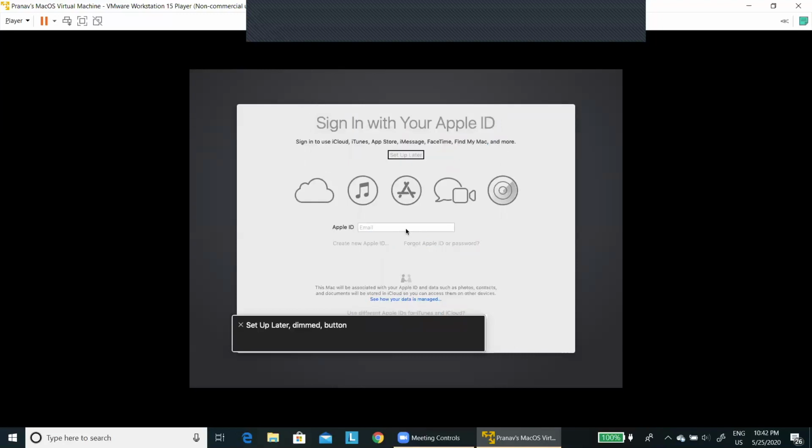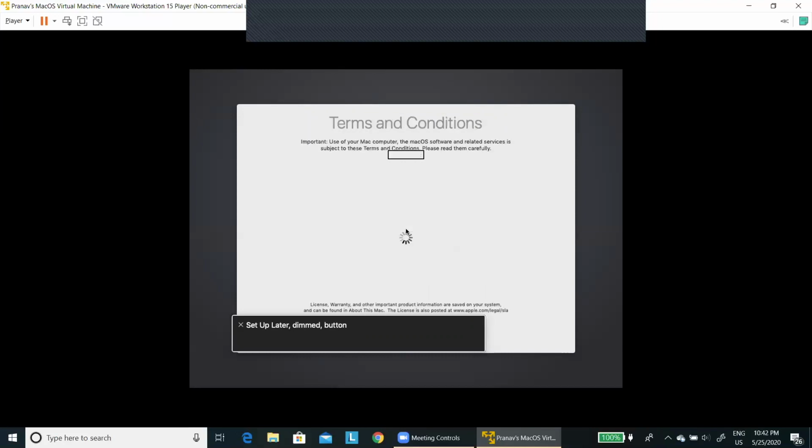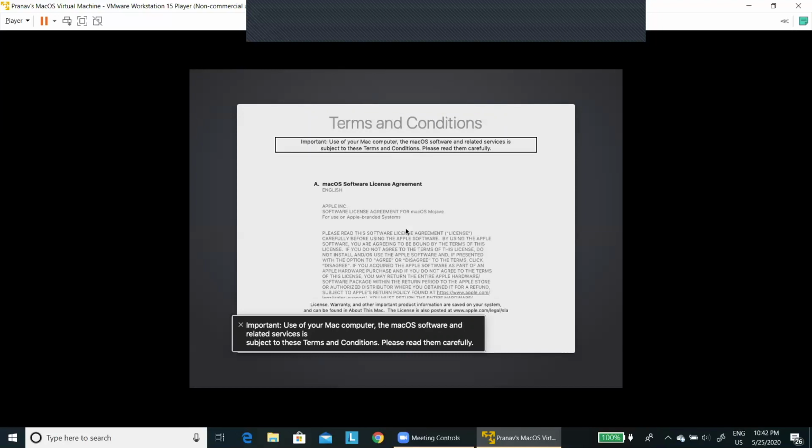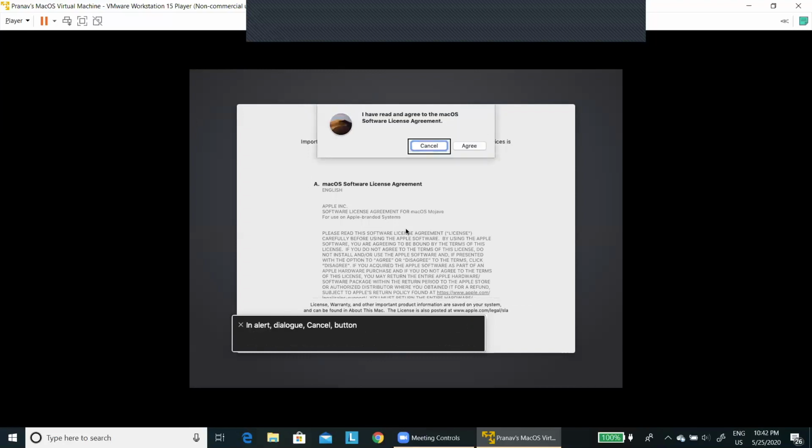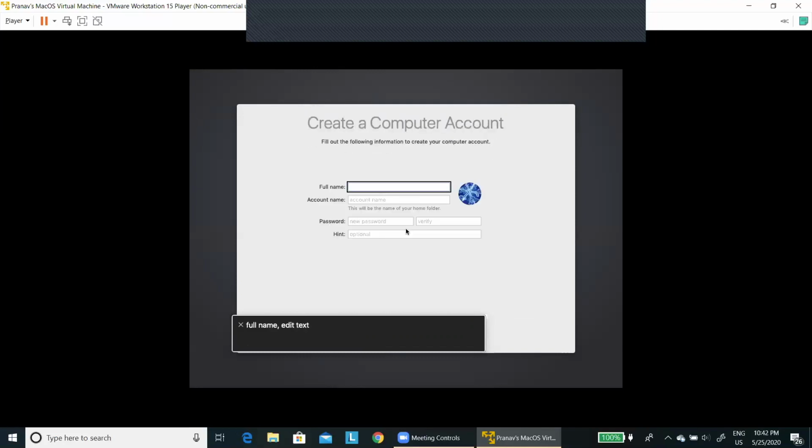It's a very simple process. You can just go through your options. Important. Use of your Mac. Now this is the license. No license. Warranty. And back. License agreement. Agree button. Okay, now here you need to create your computer account. You are currently on a text field. You need to enter your full name.